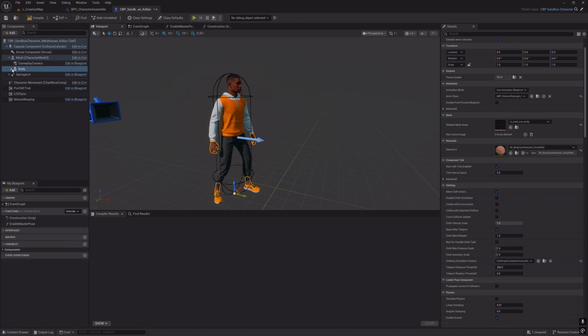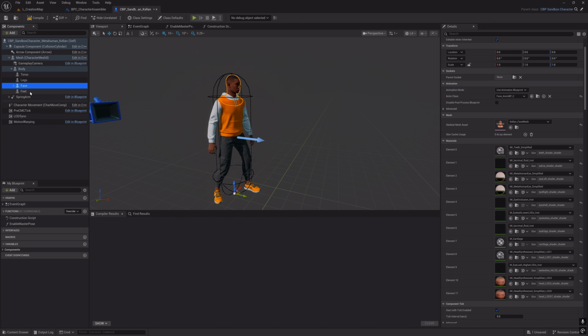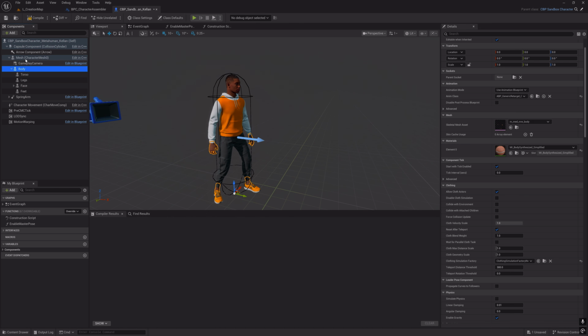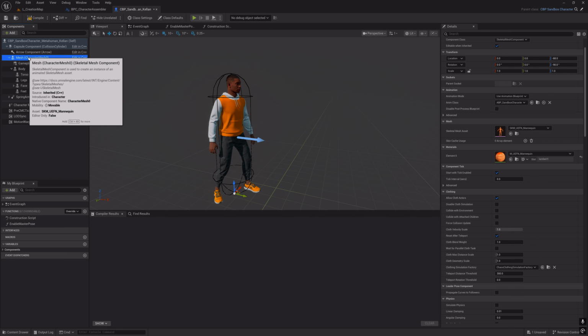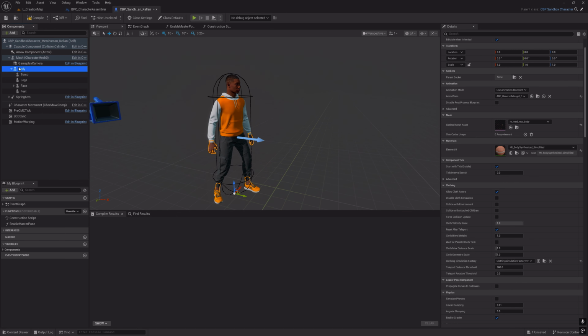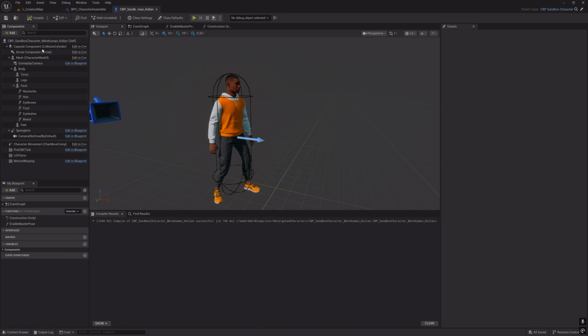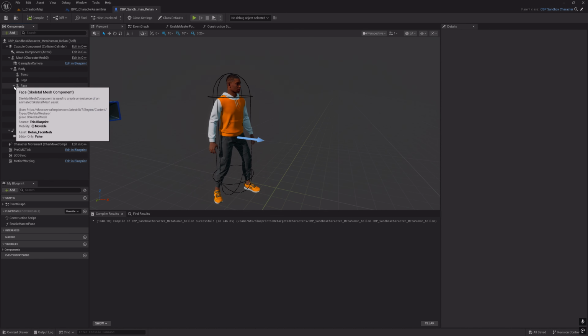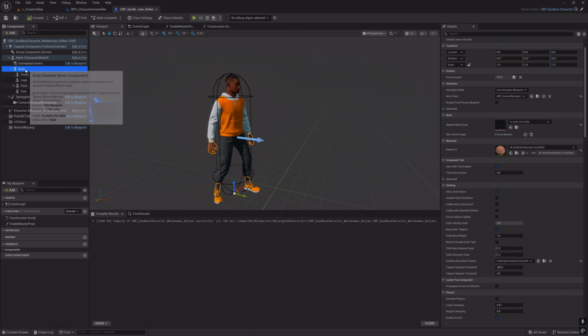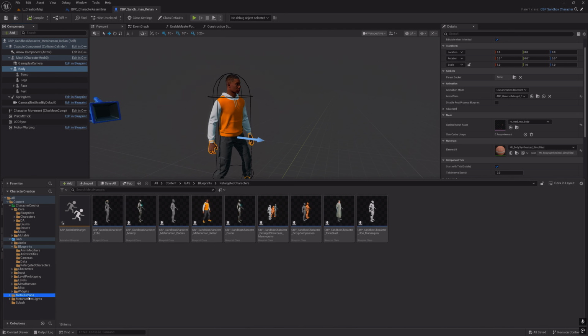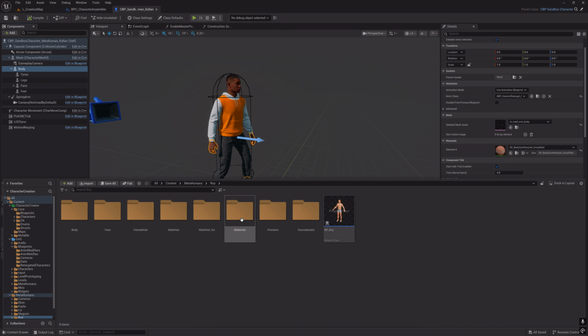And this is actually the root of all these skeletal meshes that we have below. So we have this in the hierarchy, then we have the body, and then we have all these four. This is how Metahuman works with game animation sample. If you load a Metahuman, you have something similar.